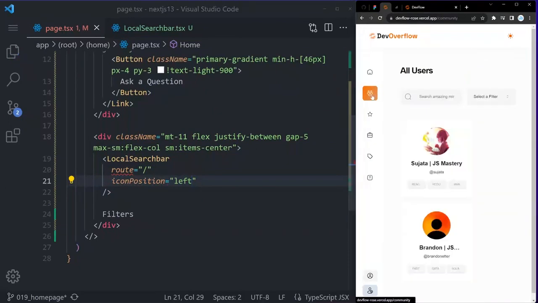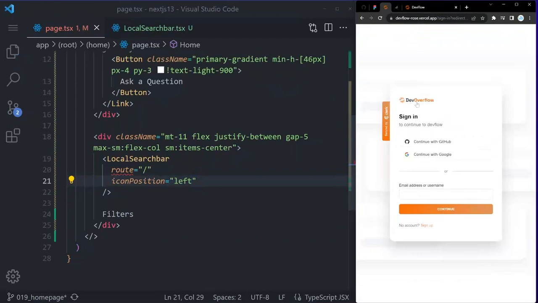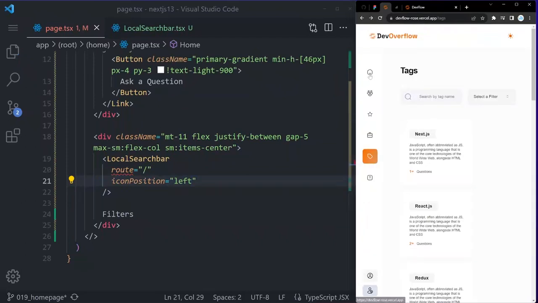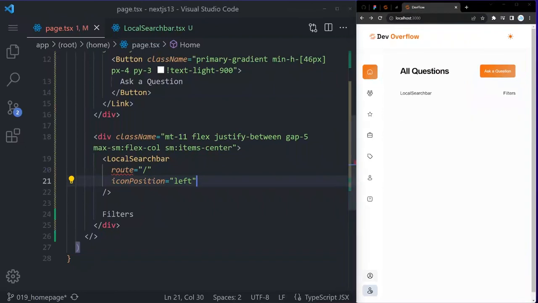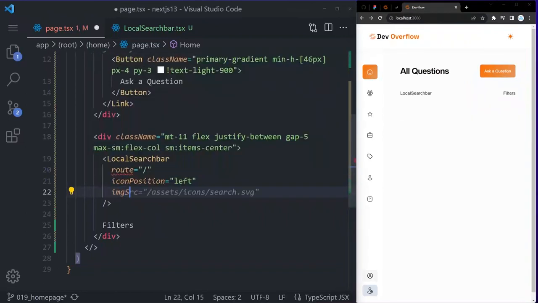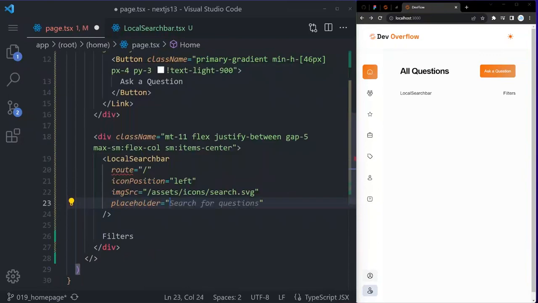Of course, we cannot know that at this point, or maybe we can by checking the actual design. So you can check the Figma design or just browse through a couple of pages and you will see some instances where we have the icon on the right. After that, we want to provide it an image source. So img src of assets, icons, search.svg. Although it's mostly going to be search, sometimes we want to pass some kind of a different icon to it. We want to provide a placeholder. In this case, it's going to be search for questions.